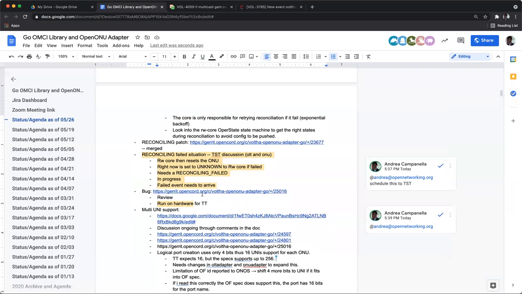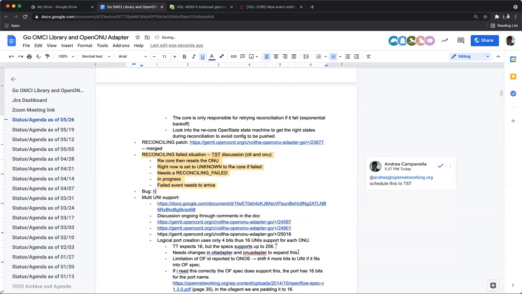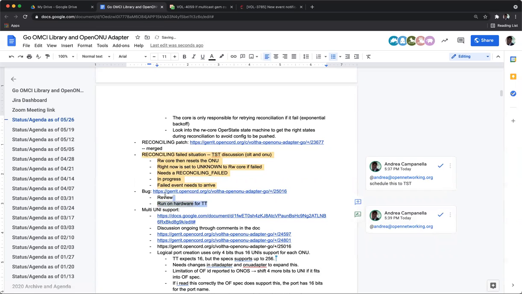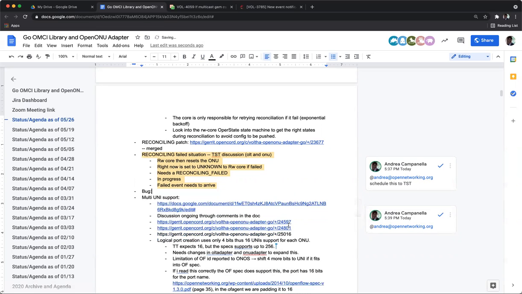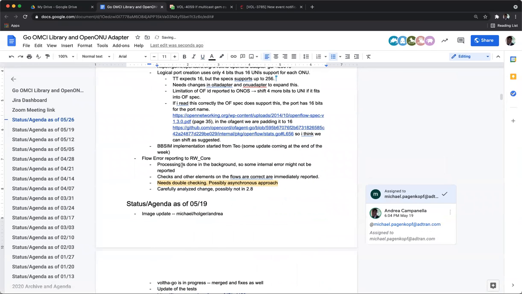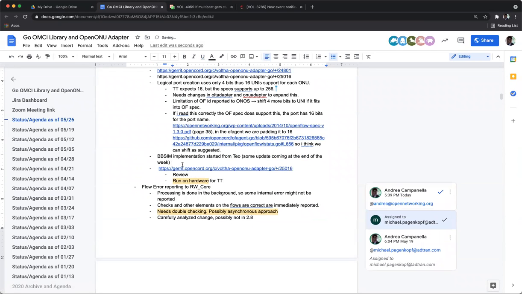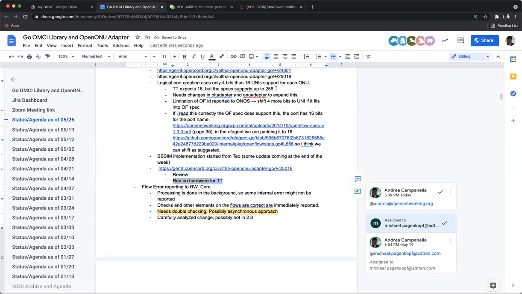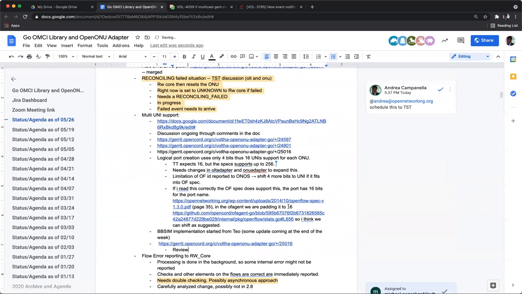Oh, not a bug. I see. Okay, sorry, my bad. I thought it was something related to the fact that we were creating something double, but actually not. Okay, I see. Okay, good. Then we can just wait to run it on hardware when everything is ready.